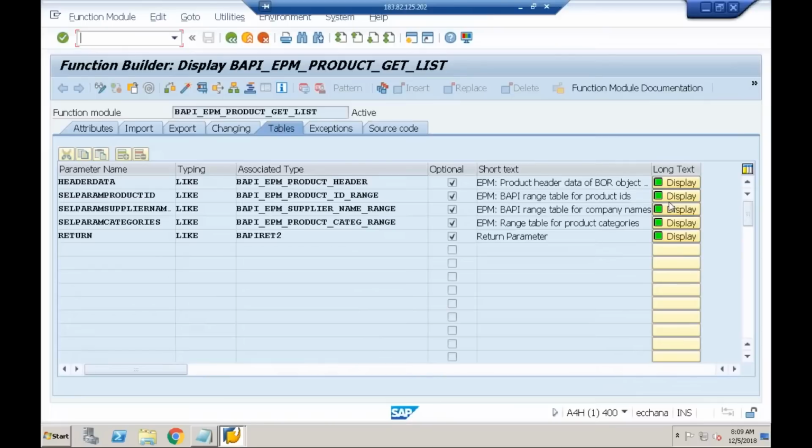We have an optional parameter SELPARAM_PRODUCT_ID, which is accepting the range of product IDs. What is the description here? BAPI range table for product IDs.